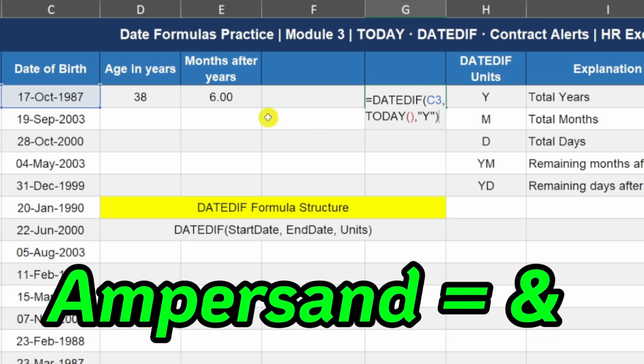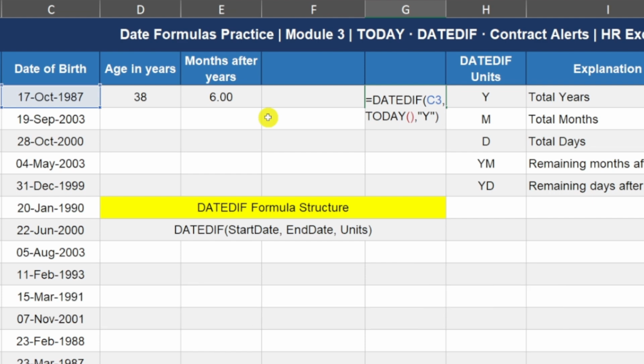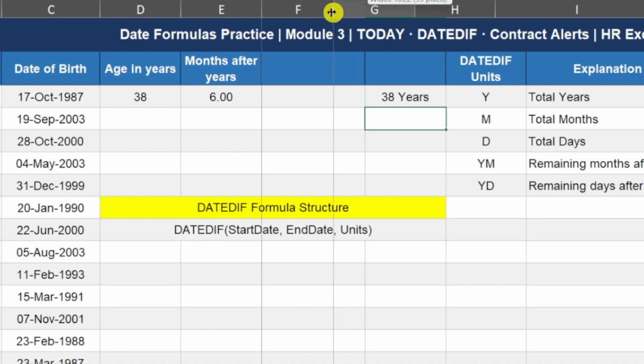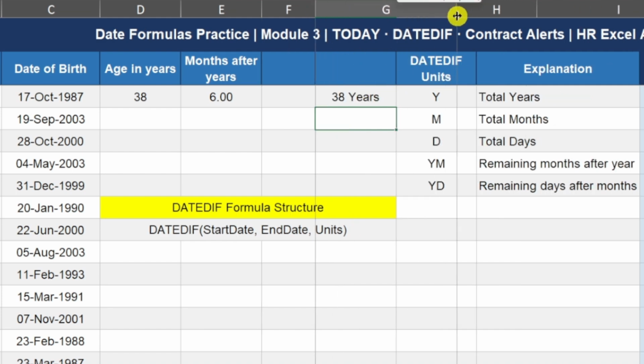So we use the ampersand operator. Think of ampersand as a connector. It simply joins different pieces together into one sentence. So continue typing ampersand, years in inverted commas. Now let's press enter once and have a look at the result. It shows 38 years. Now, to add months after 38 years, we go back and edit the same formula.